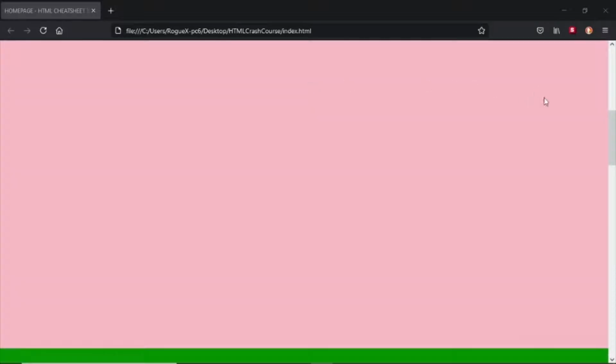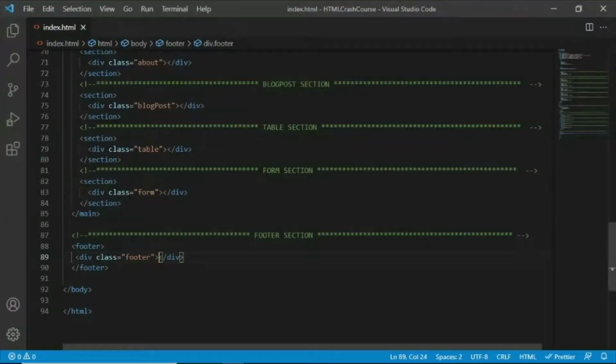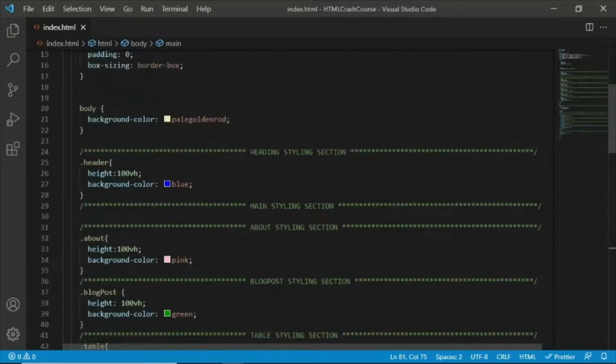And we can see that each of the sections are now appearing on our browser as we scroll down once our scroll bar has appeared, because we have specified the property viewport height for each of the sections that we have written in our code here.